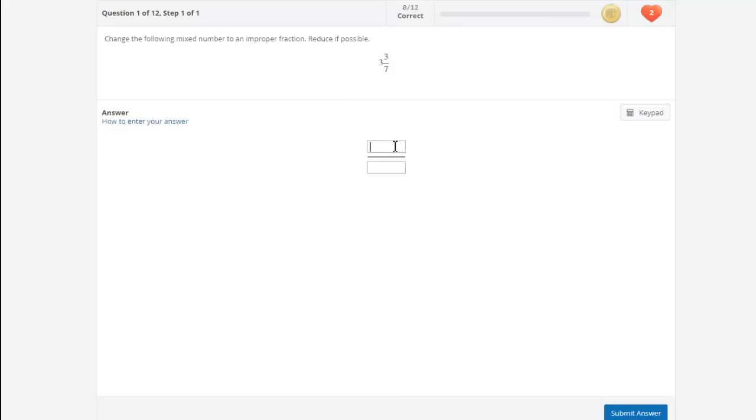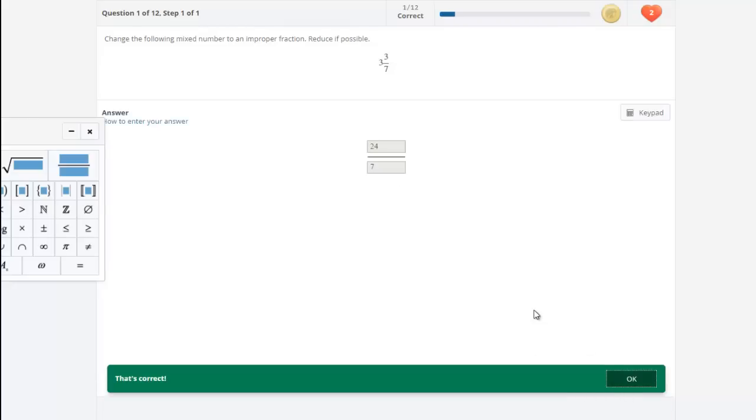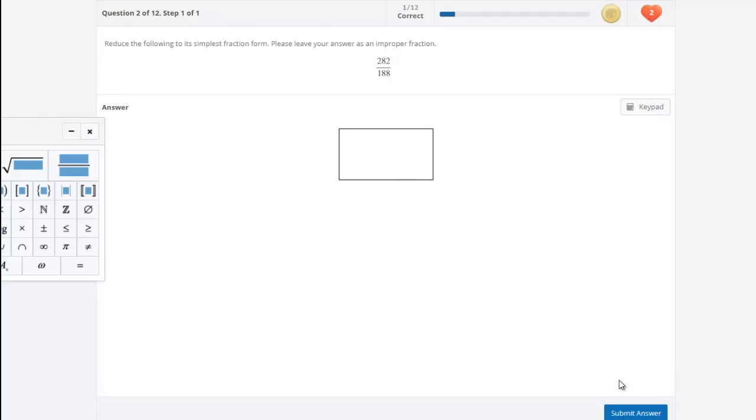So let's get a couple right and then let's get a couple wrong. This one wants to go from a mixed to improper, so that would be 24 over 7. Get my fraction, and 24 over 7. I'm going to submit my answer. We know at that point that it's correct, so we did not lose a life on the heart up in the top right corner. So you know each time you submit whether you got it right or wrong, and so it's important to know that you can't go back to the problem. So you have to be sure of that answer when you hit submit.